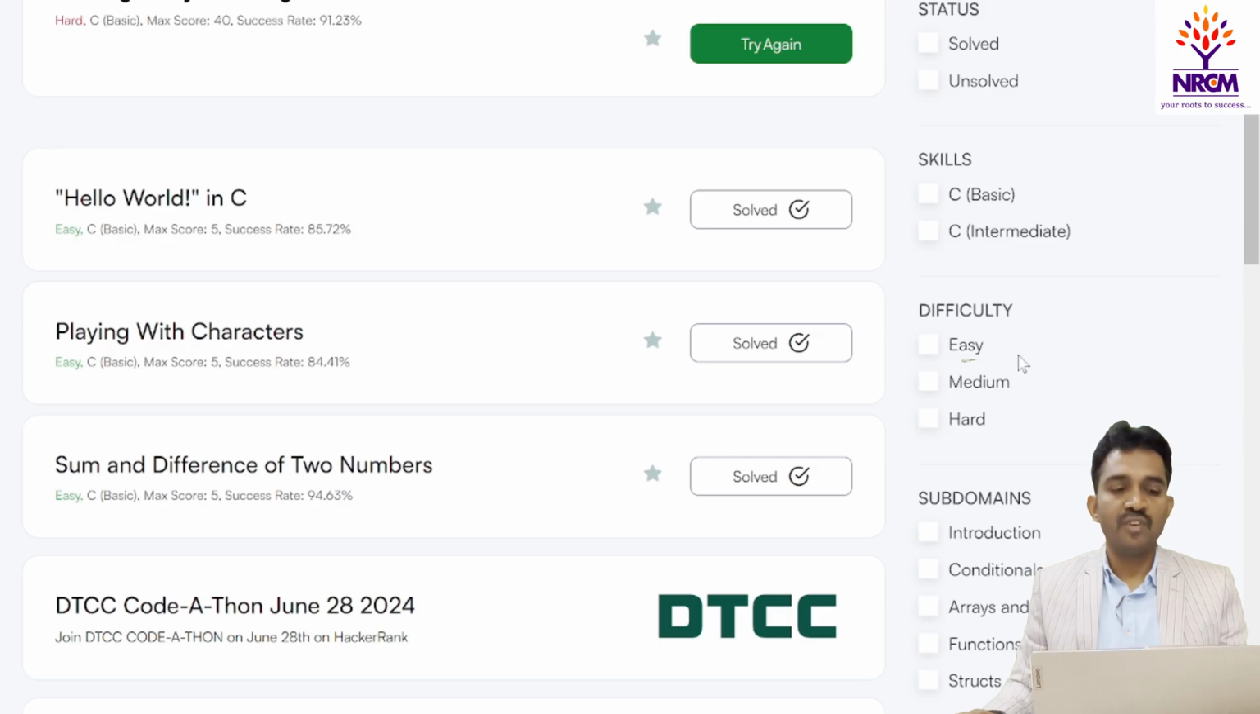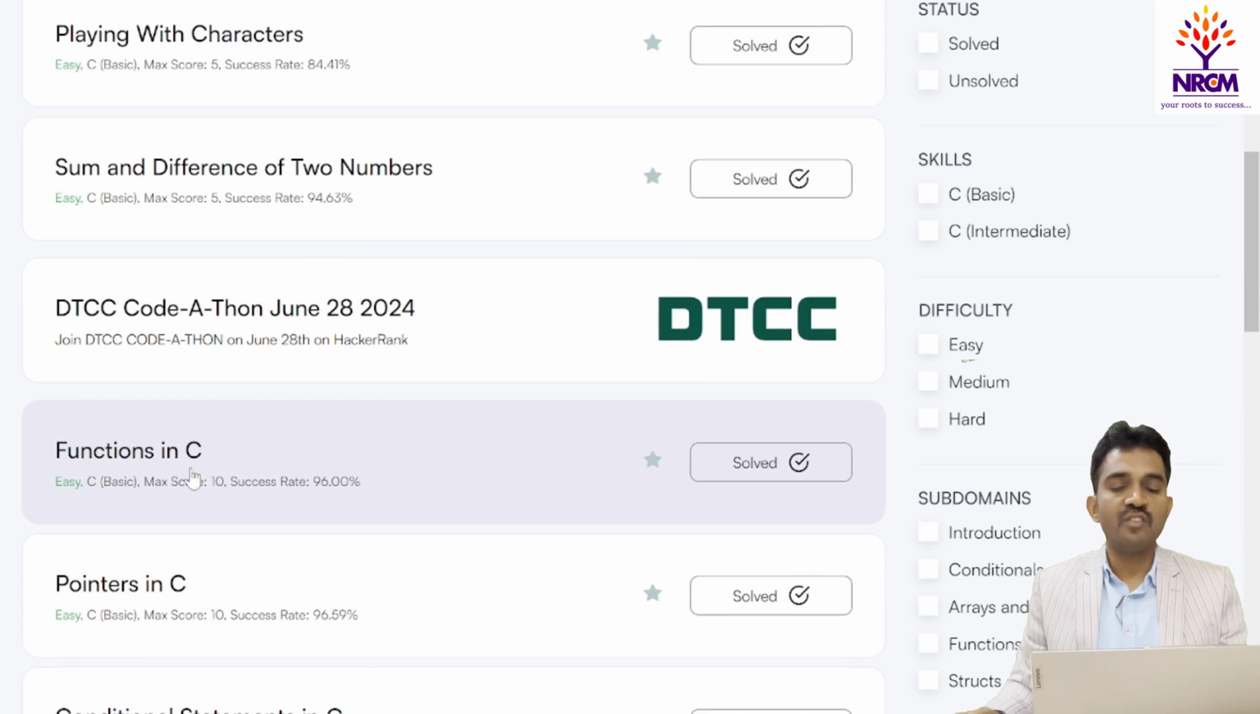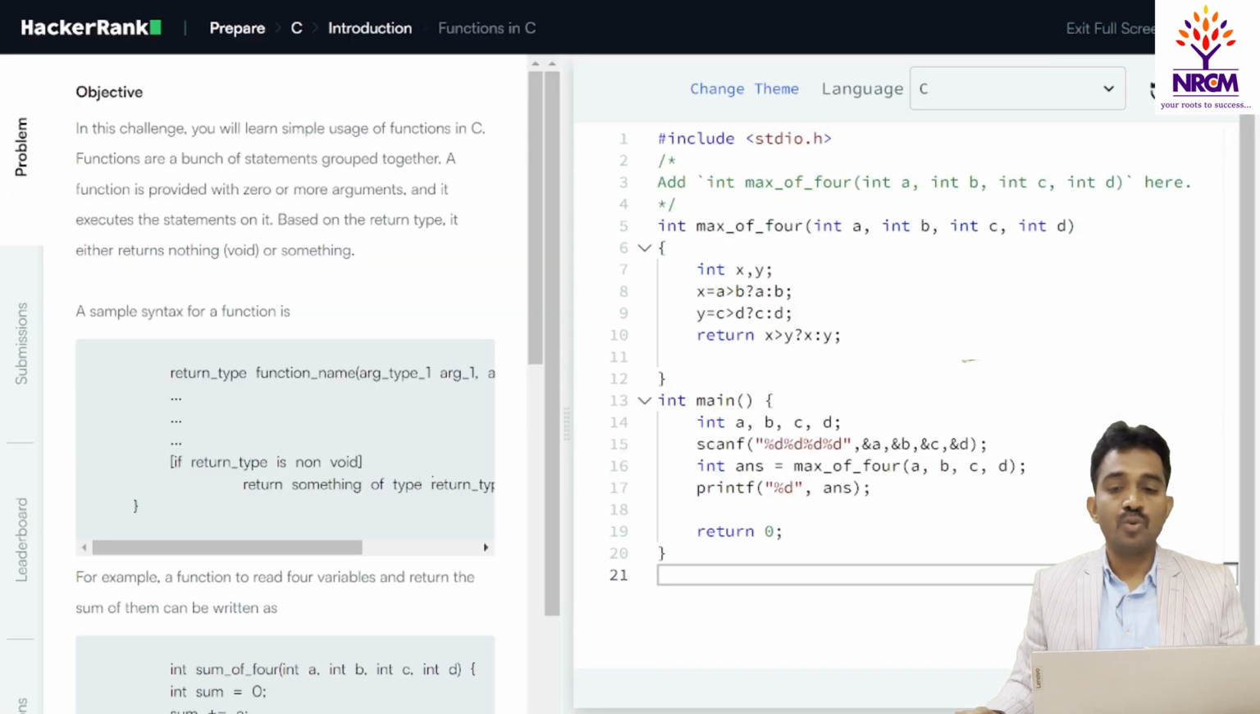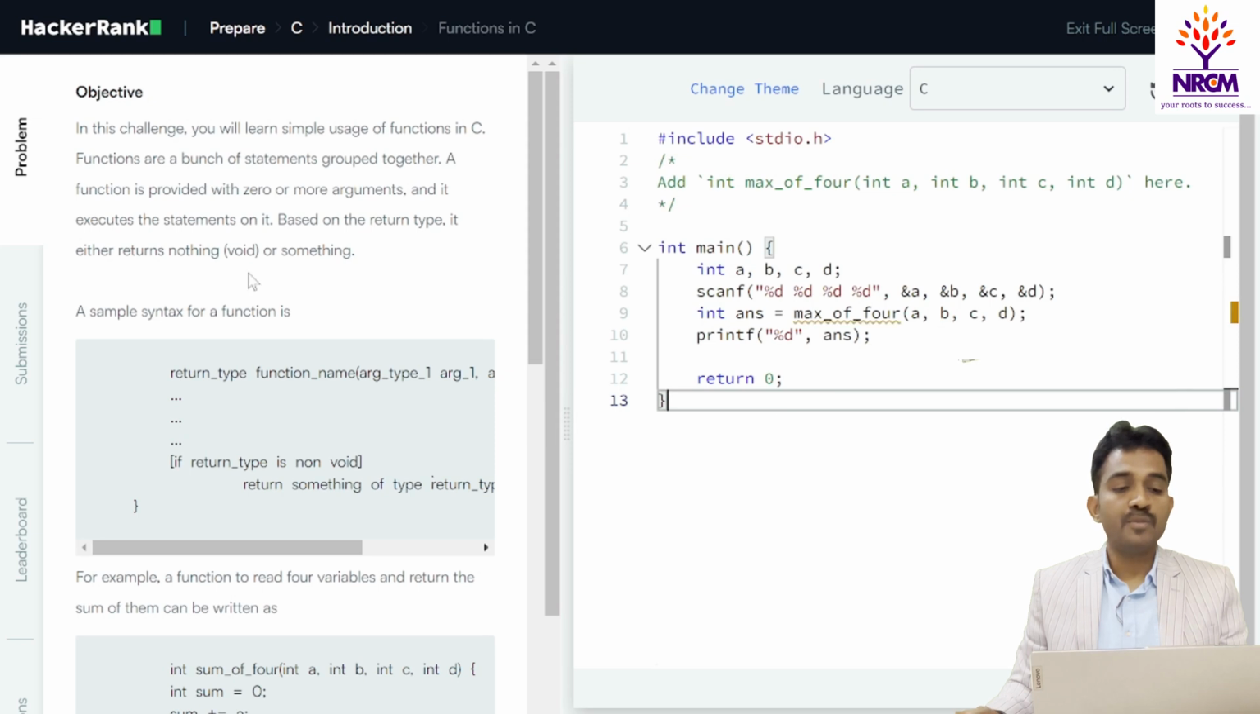In the last video tutorial we learned how to solve the sum and difference of two numbers. In today's video tutorial we are going to learn how to use functions in C. This is a topic we are going to learn through a HackerRank problem, Functions in C. The problem statement is very clear. You need to find the largest value from the given four values. That is the task. But please remember, in many companies like Google and Amazon, they are going to ask you to fill in the function, not to write the code from scratch like this.